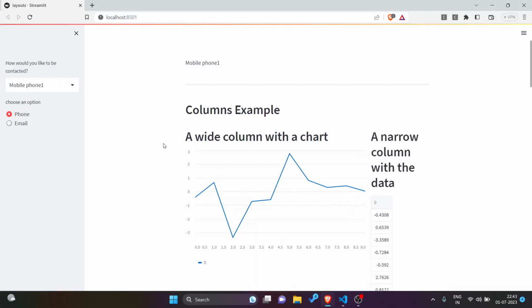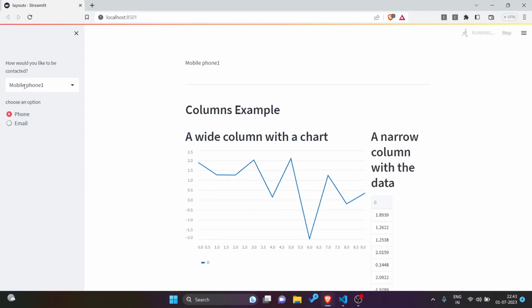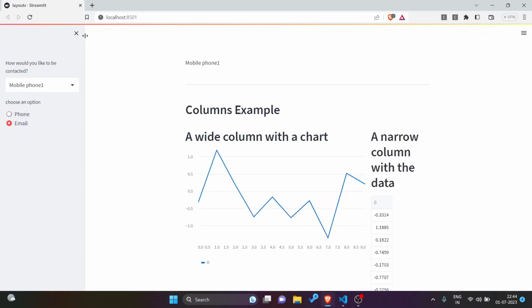Hello developers, today we are going to see how we can create beautiful layouts and organize our data app using Streamlit options. We will see how we can create beautiful sidebars to control and organize flow in our application. We can create sidebar like this.